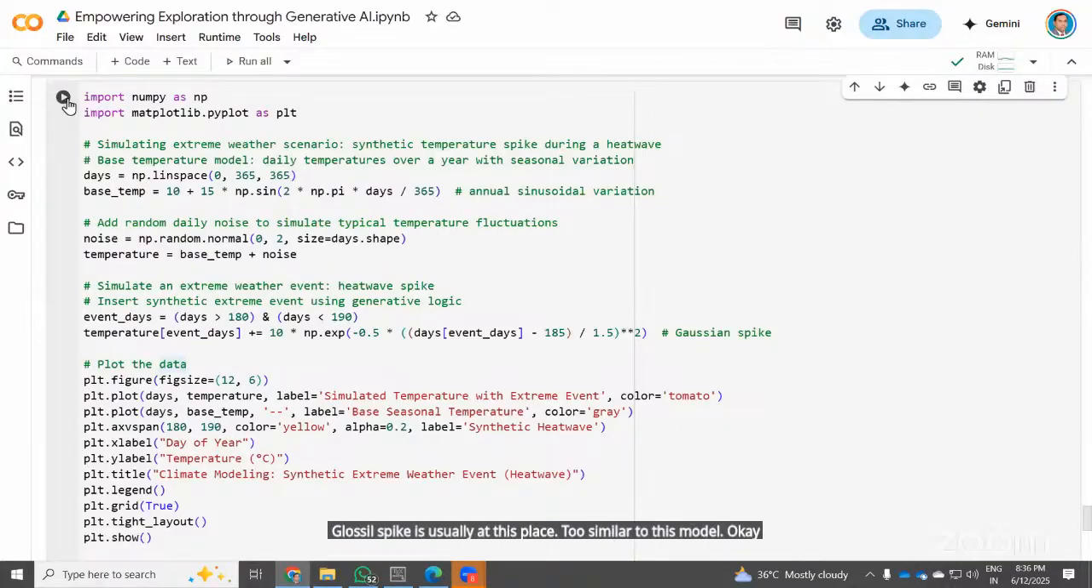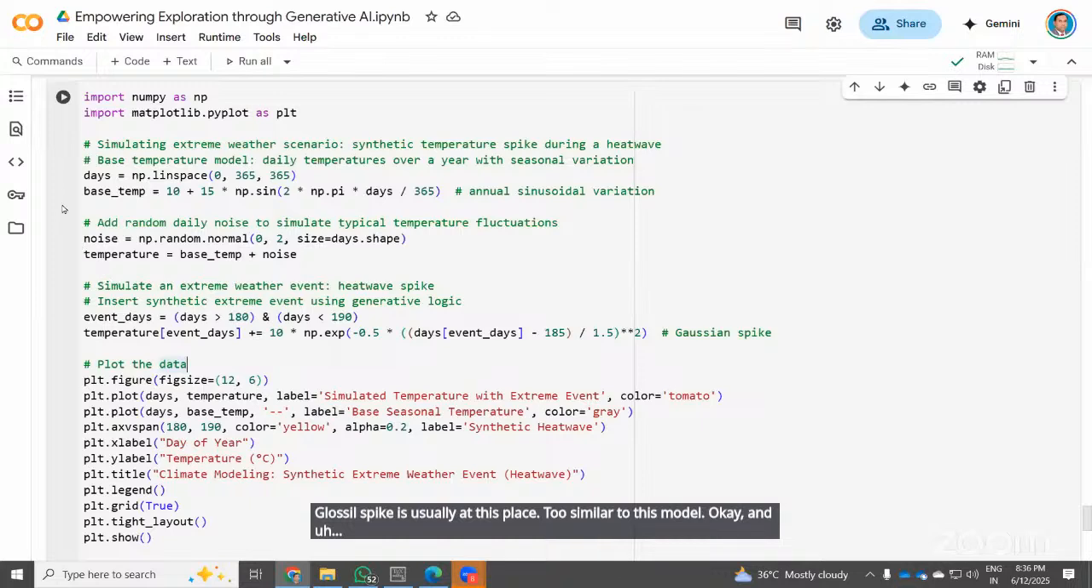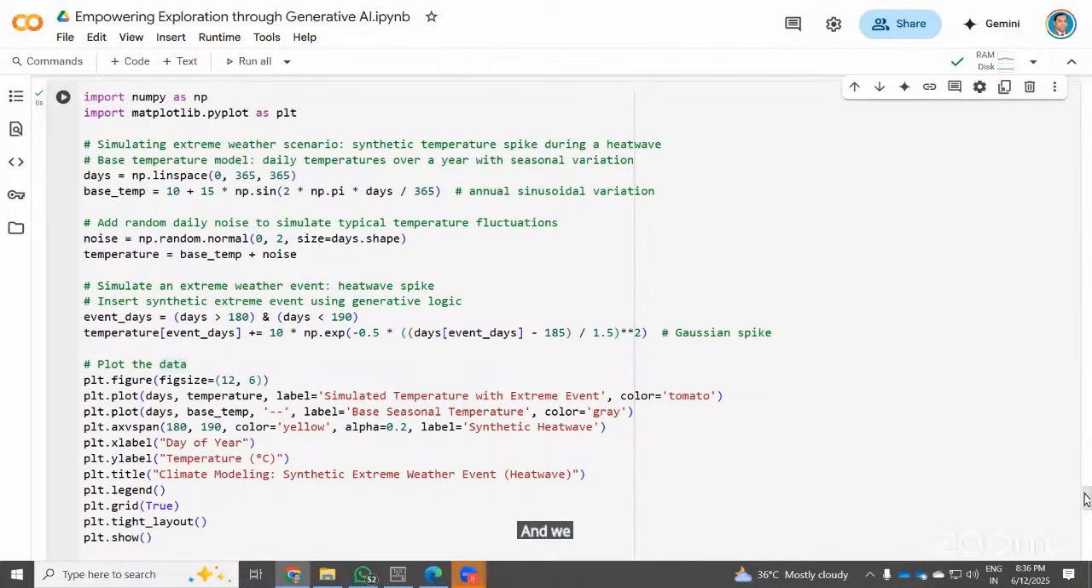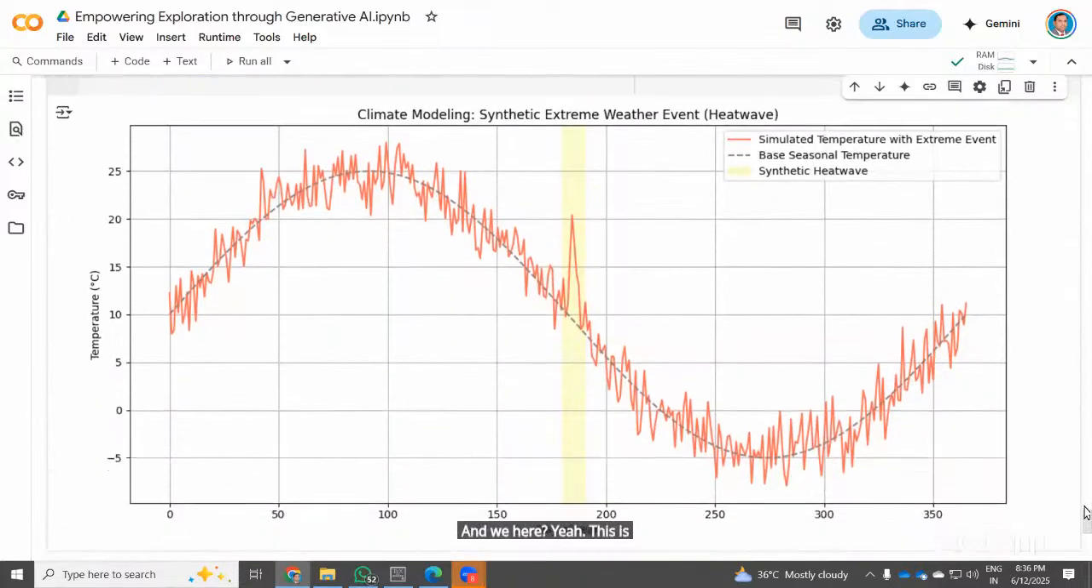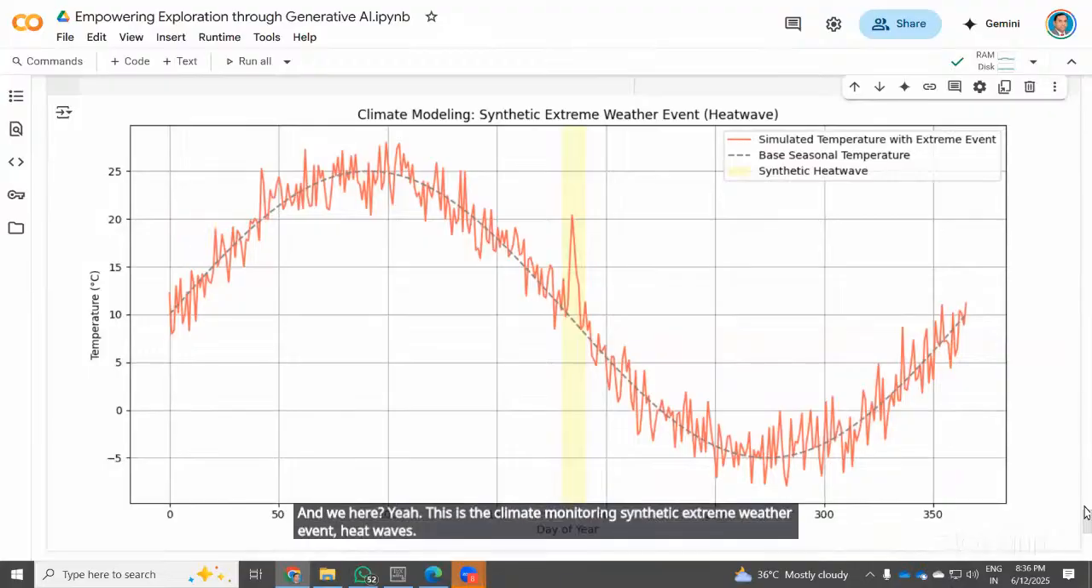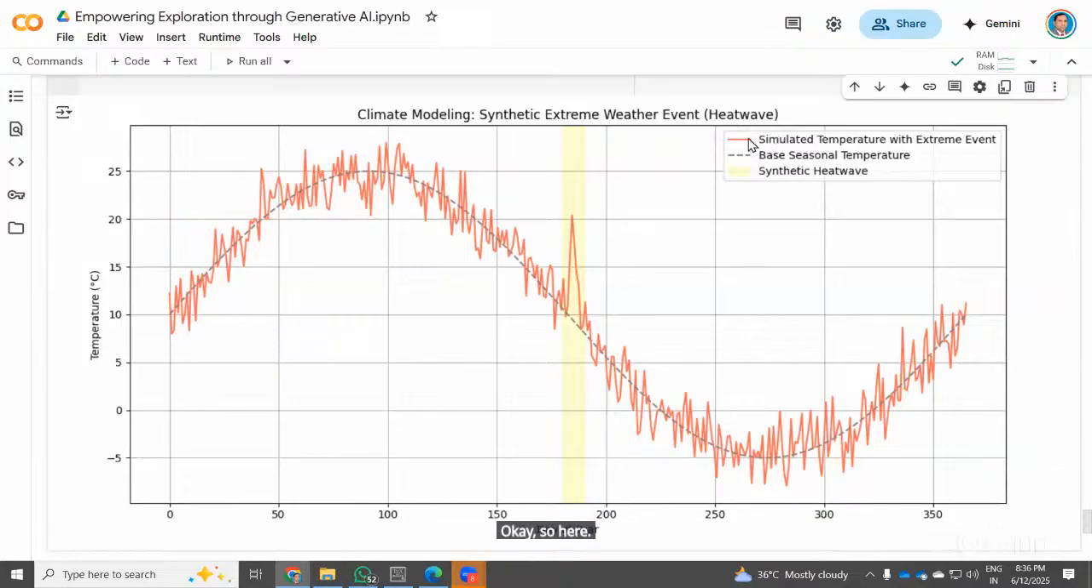You can run this code, and we have the climate modeling, synthetic extreme weather event, heat waves. Here legends are there. The first legend is simulated temperature with extreme event, the red curve which you can observe here, and the dotted base seasonal temperature. This is the seasonal temperature throughout the year.